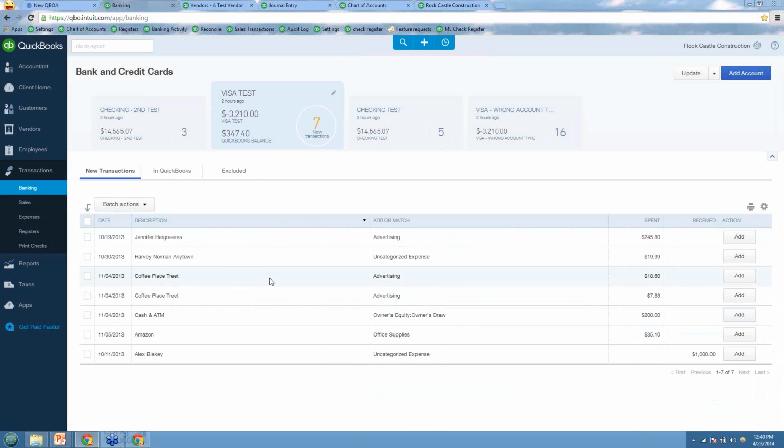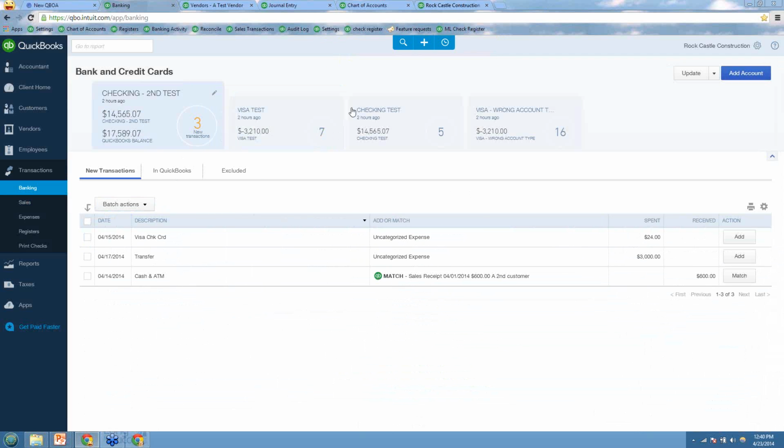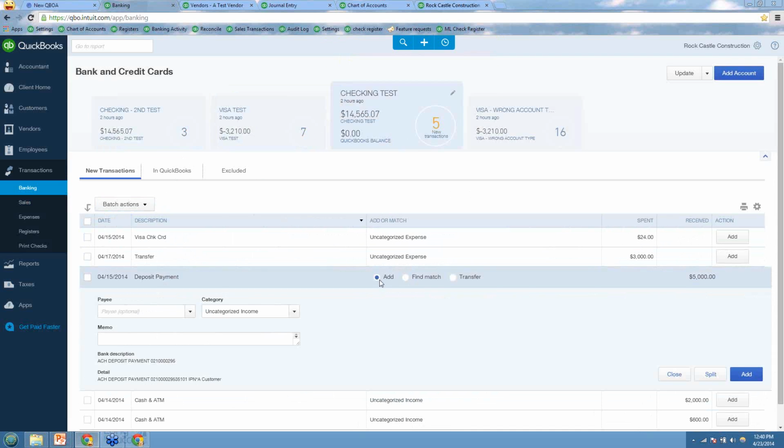on training our clients, when your clients are in here entering things, and I've got it over here to this checking account. Let's do this one. When your client is in here entering things, they've downloaded this income here, and this is where they need to know the difference between add, match, or a transfer.